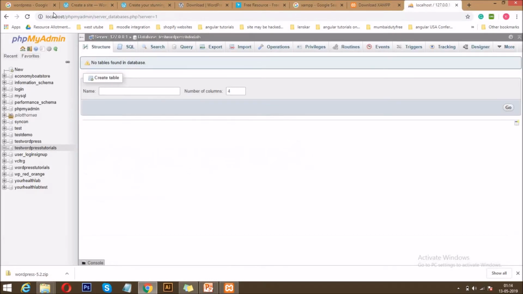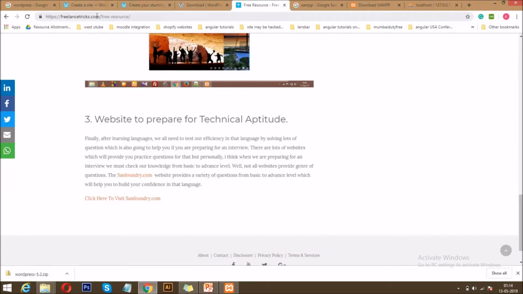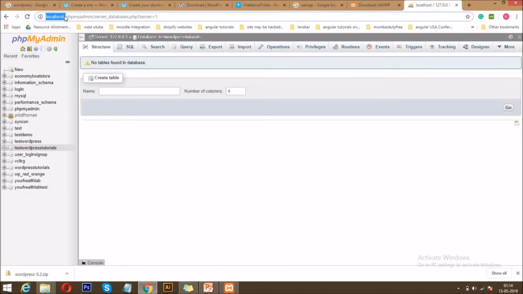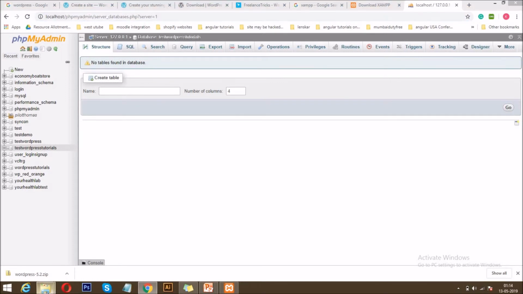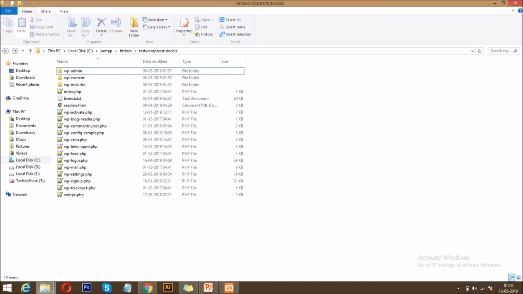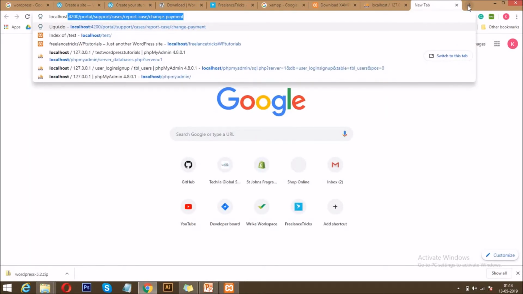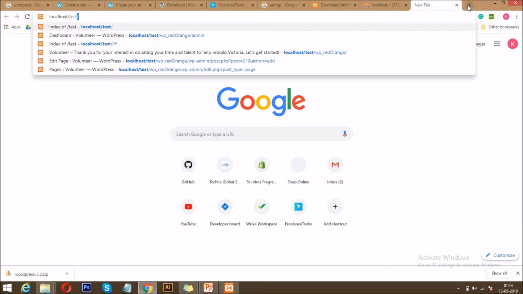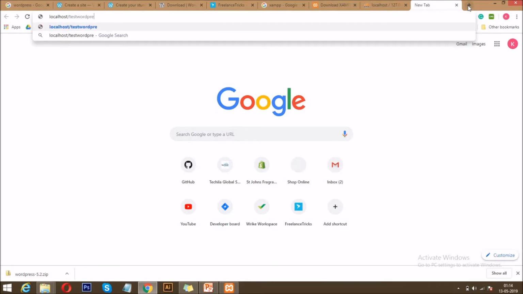So the next thing is, you can see here localhost. Whenever we see any website, we always see a domain, right? This is my domain, FreelanceTricks.com, which runs my website. That's like a name tag for my website. Just like that, on our local system, if you want to run anything within htdocs and see what's going on, we need to add localhost first, like localhost, then give a forward slash and write down the name of your root folder. Our root folder name is test WordPress tutorials. All right.